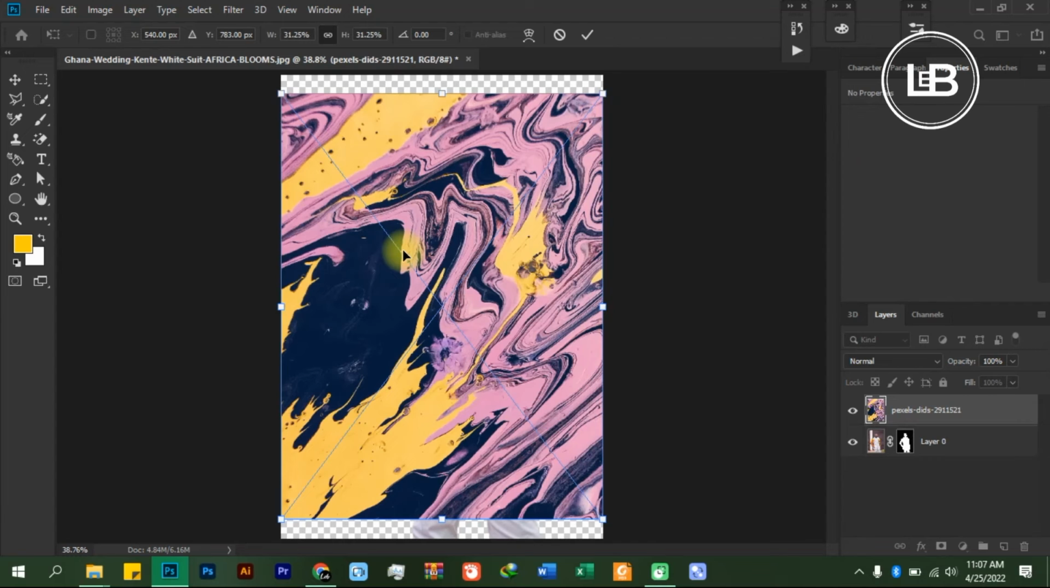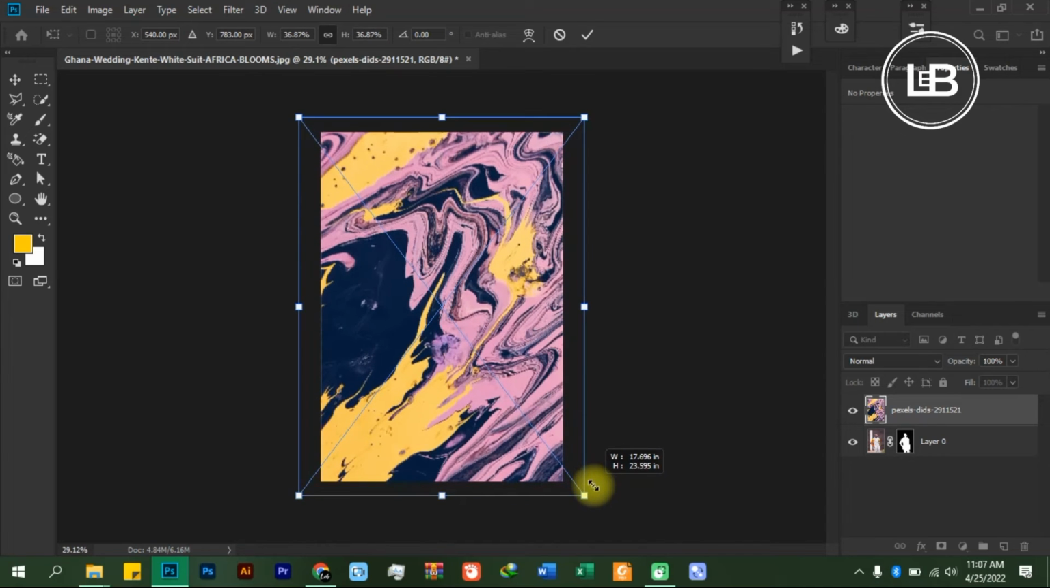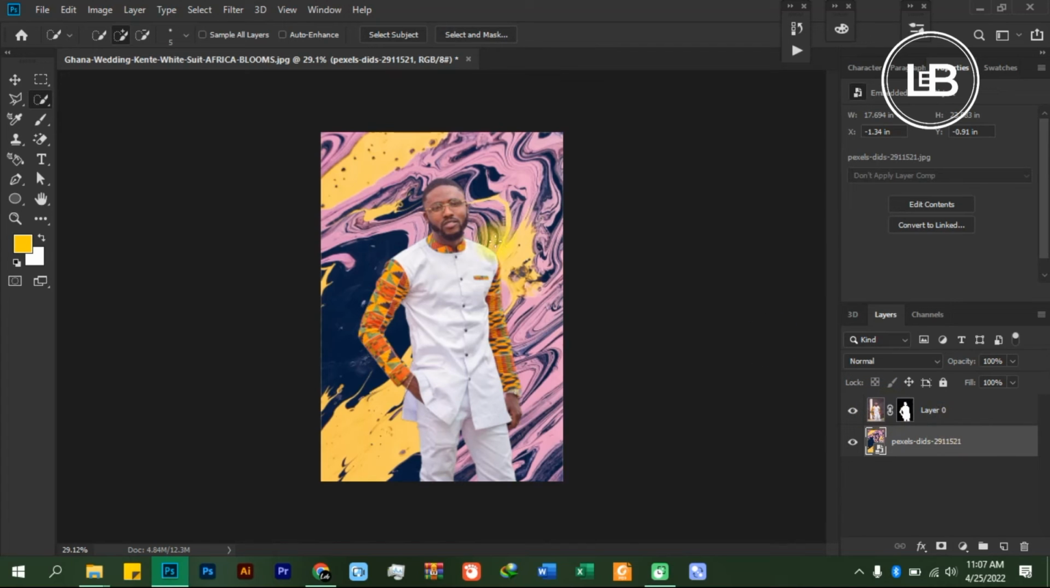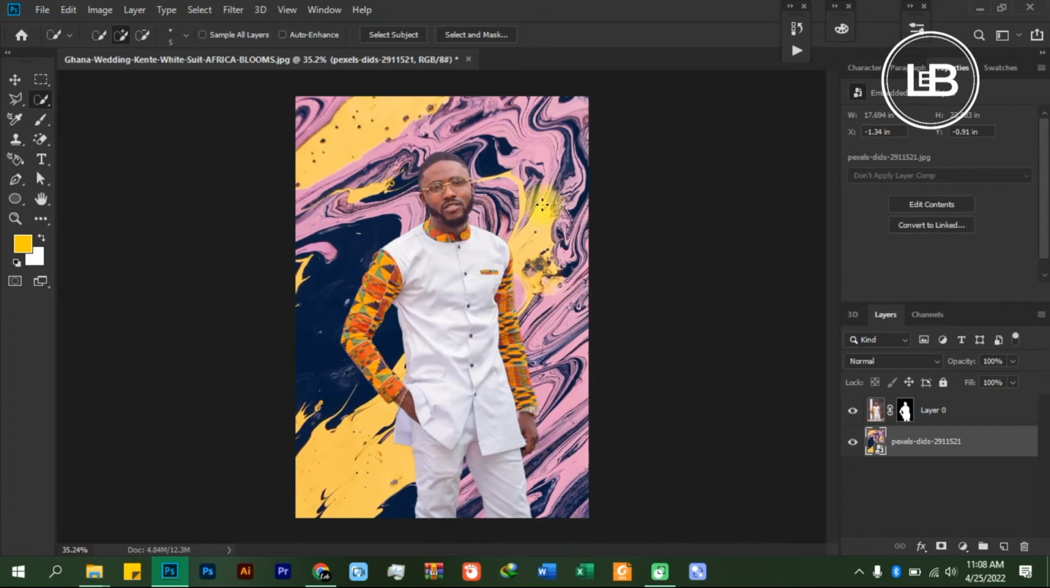The background will come in the transform mode, therefore you have to increase the size and then you commit it. You just have to drag its layer below the man's layer, and then that is all. You have changed the background of an image. Now the background is so distracting, therefore let's add a little effect to it.